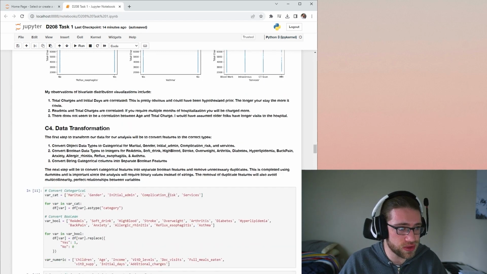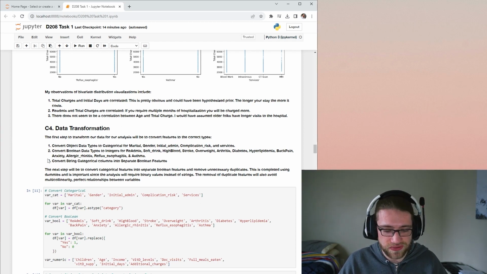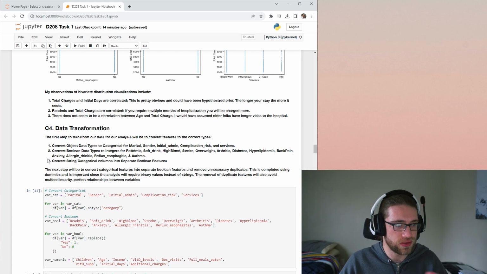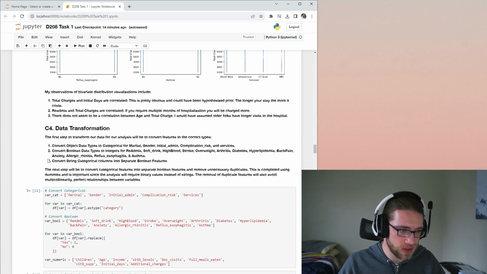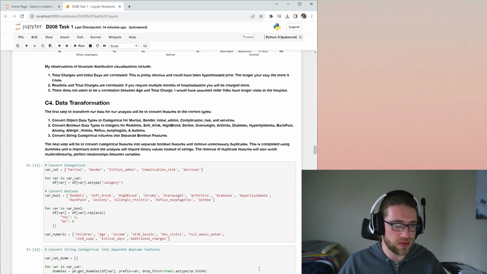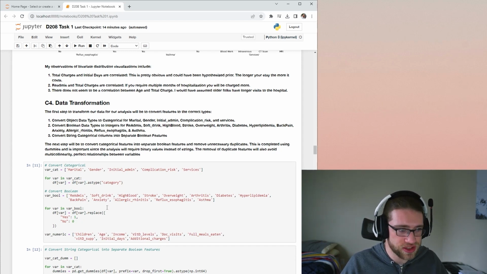The next step will be to transform the data. We're going to want to convert the different data types into the correct ones. So we have categorical data types, which are objects, I believe, in data frame lingo. They're pretty much just strings, and we want to convert those into categories. We want to convert Booleans from yes and no strings into ones and zeros, binary values. And I just put the numeric ones in here so we kept track of which variables were which.